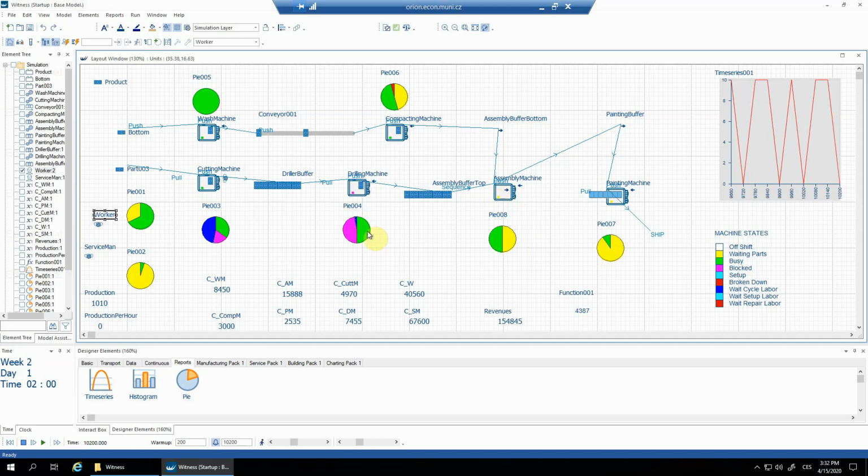The problem is not here, but the drilling machine and cutting machine, they've got the purple color. They're being blocked by something which follows after them. And if it's not the assembly machine, it has to be here. Compacting machine, idle time, the problem has to be before the compacting machine. Wash machine, 100% busy, so of course this is the bottleneck now.